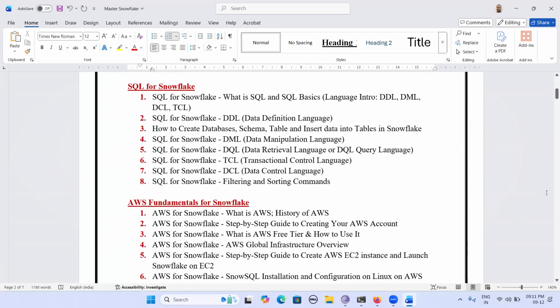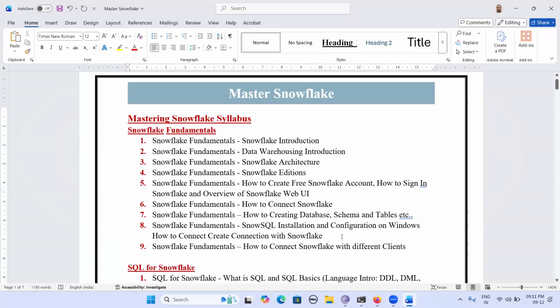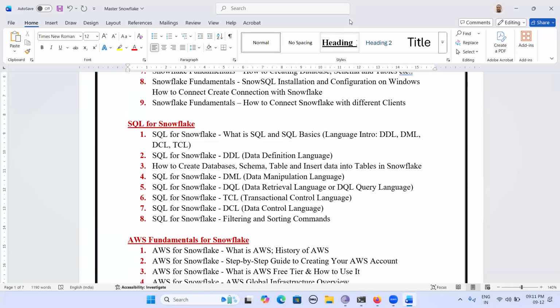Then once we complete the Snowflake fundamentals, we come to know the complete Snowflake environment, databases, schemas, Snowflake architecture, and then we are going to understand how to insert the data, and then we are going to discuss SQL for Snowflake.